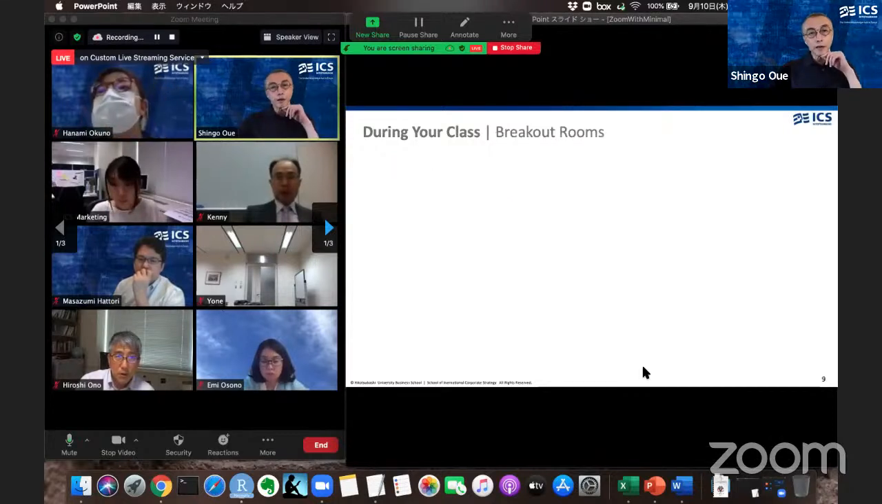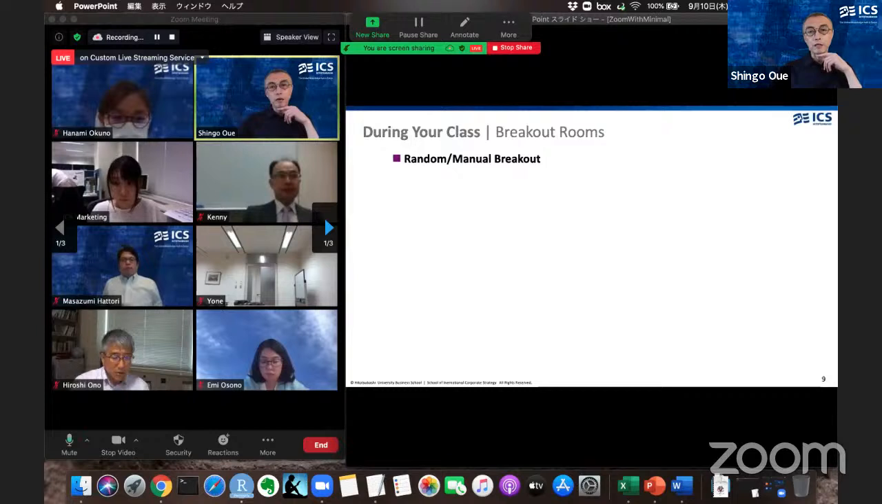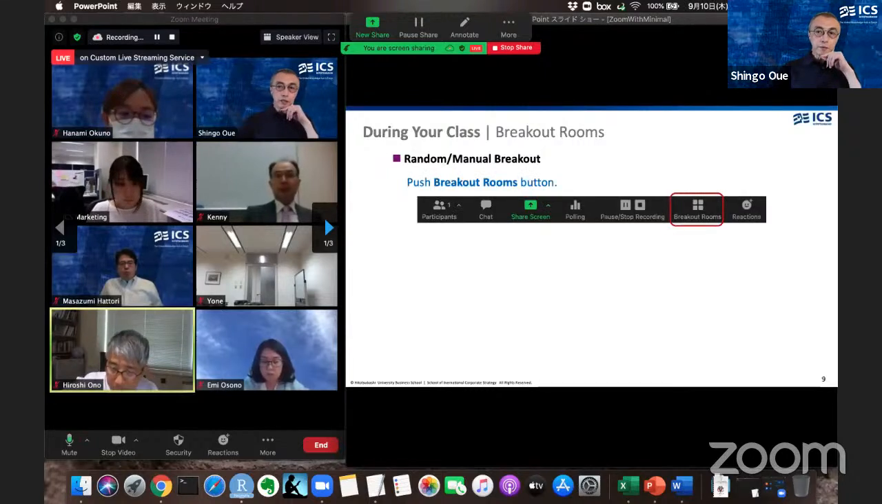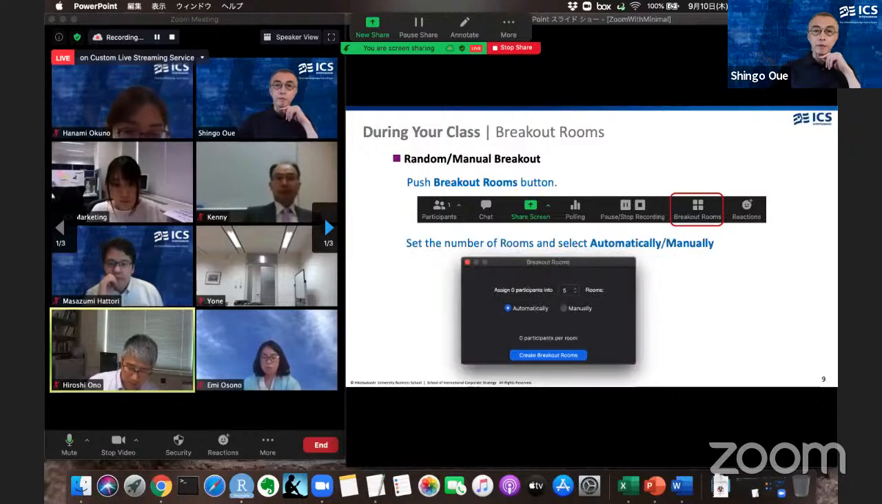Okay, now breakout rooms. Since my class is data analytics, I don't use breakout rooms so frequently, but I know some faculty members really love this breakout function. So there is a breakout rooms button, and if you push it, you see a window like this. You can choose whether random grouping or manual grouping.